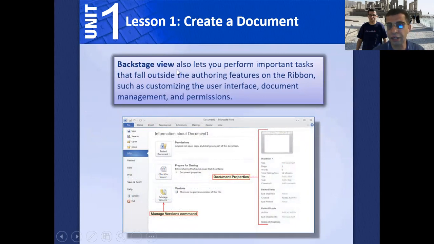So the backstage also lets you perform important tasks that fall outside the authoring features. It will help you do some things that you cannot do on the ribbons, such as customizing the interface, managing and setting permissions, or even naming the owners of that document using the document properties.